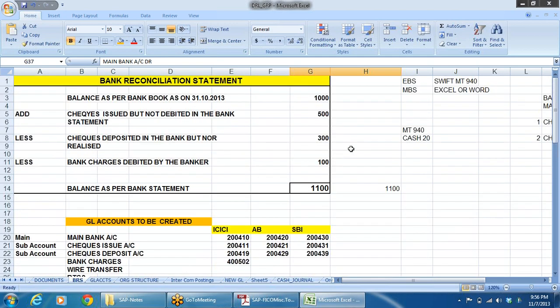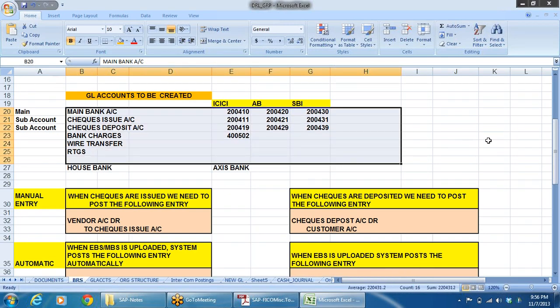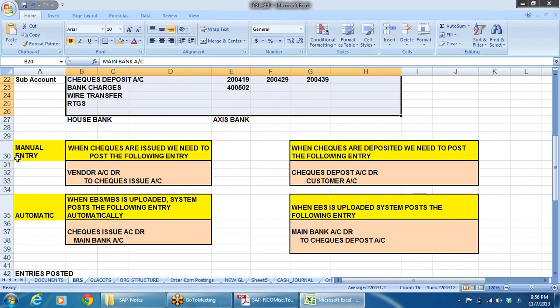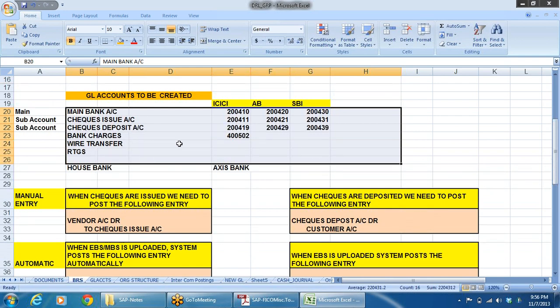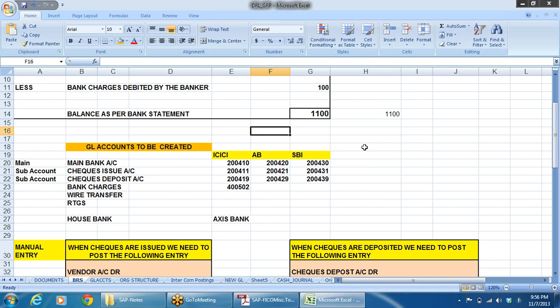So we are going to first create the GL accounts, then there are certain configuration steps that we will also do. So let us create the GL accounts first.